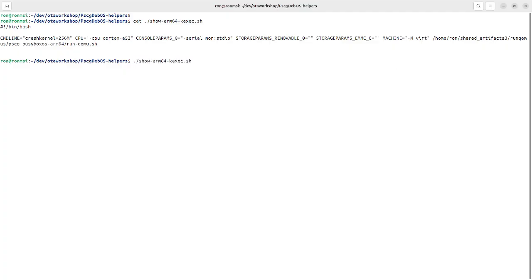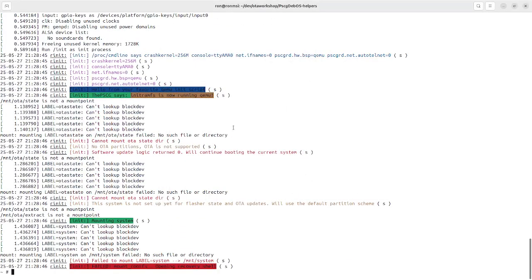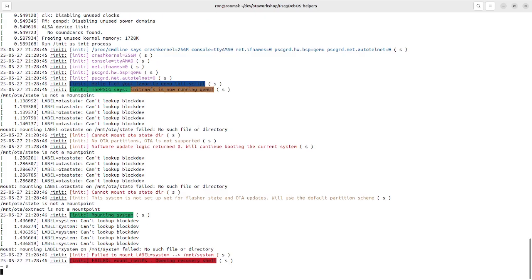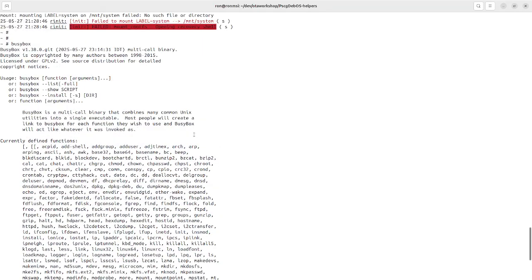Okay, so let me just run it and forget about the graphic window. I did not attach any storage device, and if you saw the previous systems, then you know that it's looking for an installation CD by default, or an existing image and so on. But the important thing here is that this is a BusyBox system, okay?